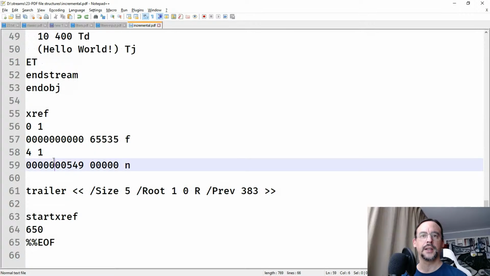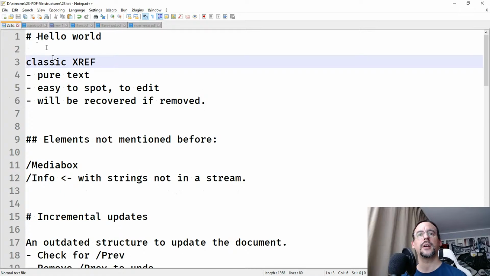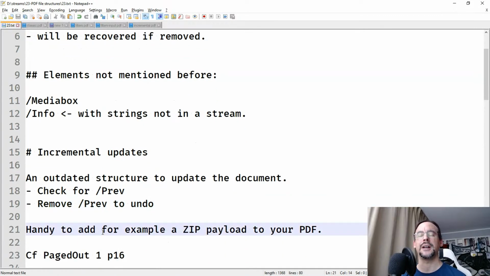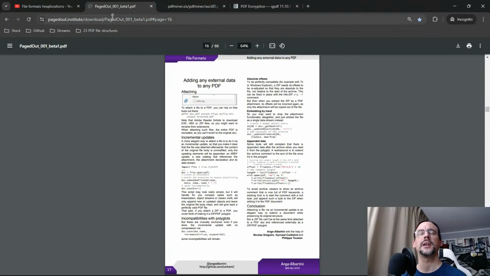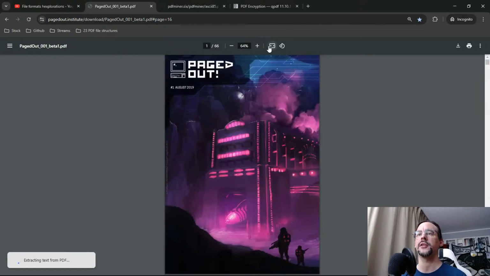Now what else? So this is for incremental updates, which is the last special case of this weird XRef table. Now, before we move on, I forgot to mention, it's also very handy if you want to extend a PDF with something, for example, and you want this payload, this extension to be at the end of a PDF. And this is exactly why I created this article in the first issue of PagedOut, the magazine.